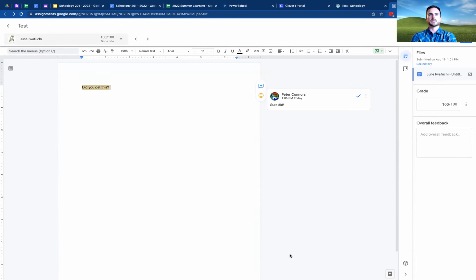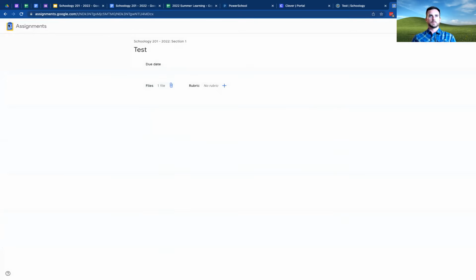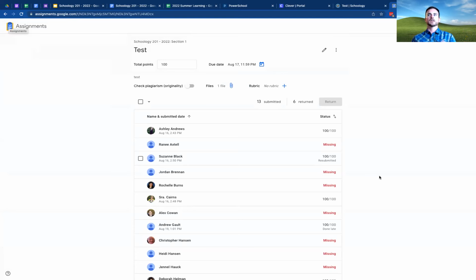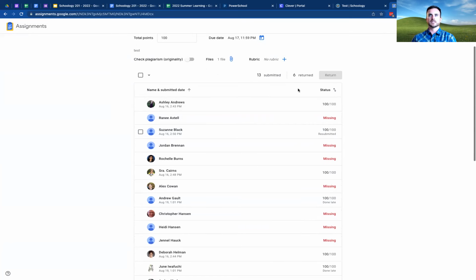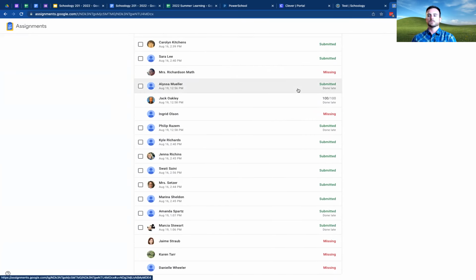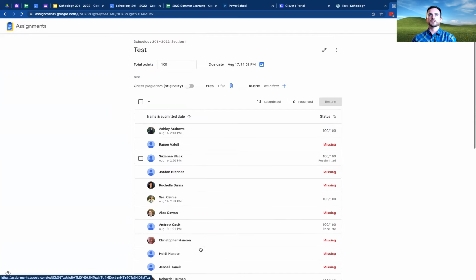Just makes it really easy if it's going to be a pretty straightforward, here's a piece from Google Drive. Oh yeah, and then you can bump out to this and get your big grading hub, and I can see how many folks have submitted it, how many I've returned, to give me an idea of what else I still need to do in here. Cool. And who hasn't submitted it. Great.